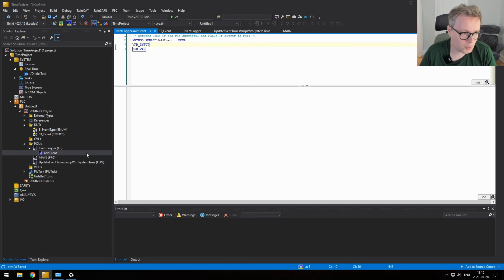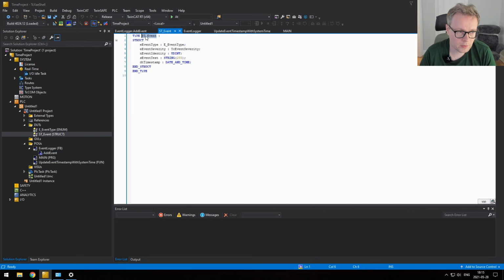Okay, so what we're going to add now is we need some input variables. We could just use this whole structure, but that's a little confusing because then the caller has to provide the date and timestamp, which we don't want, because the date and timestamp, we want that to be added automatically in the function block. So once the user adds this event, we just want the function block to automatically create this system timestamp and add it internally. So we want to add everything except this one.